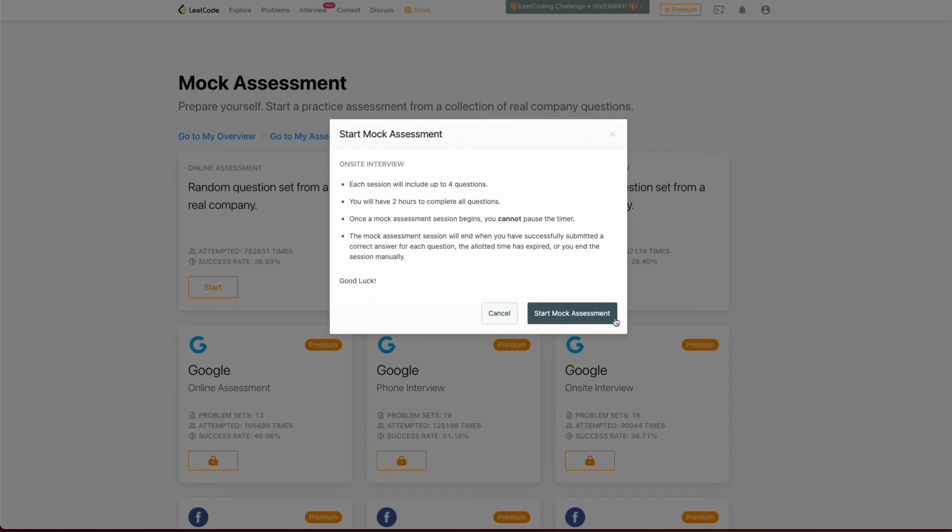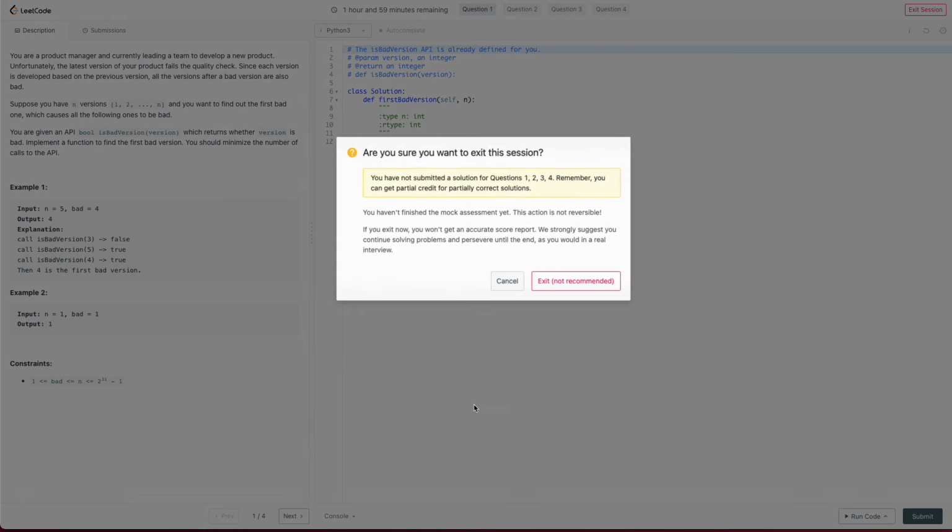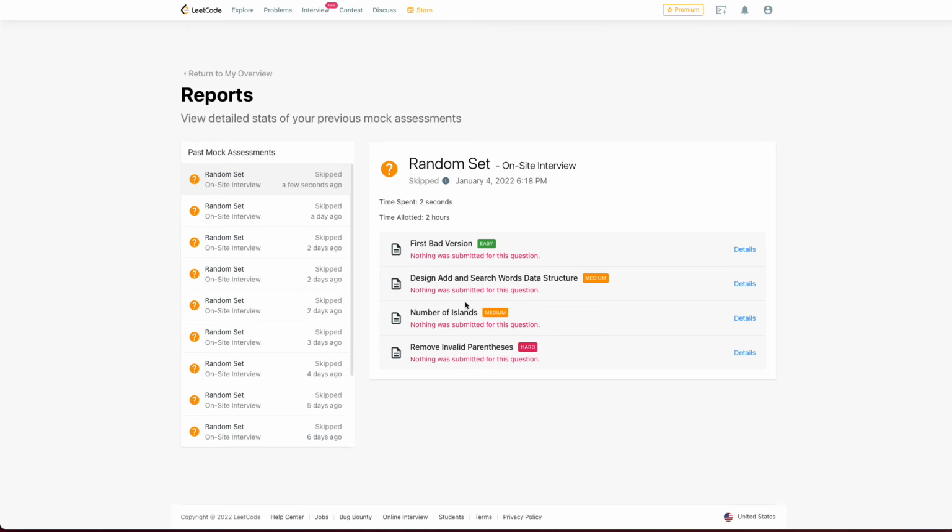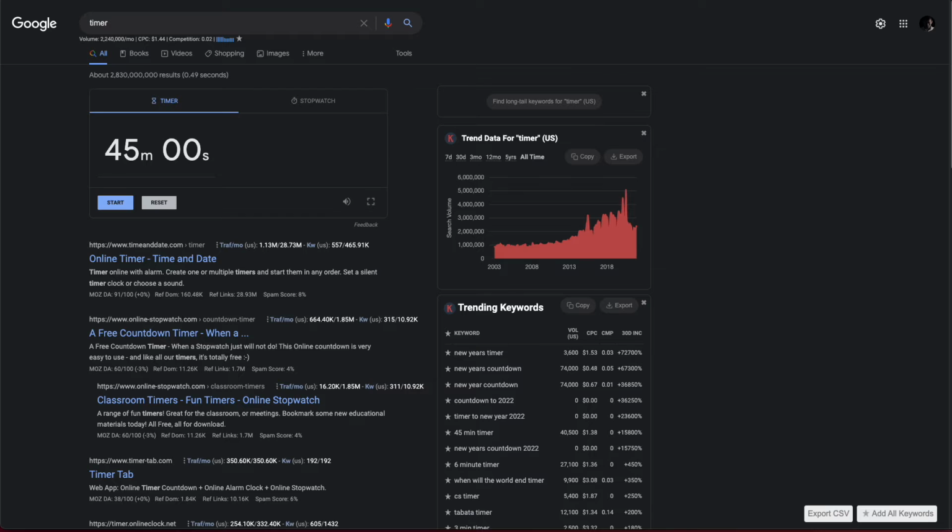LeetCode, as usual, we go here, and then we just give up immediately to extract the hard or medium questions. Let's do this, and then let's go.